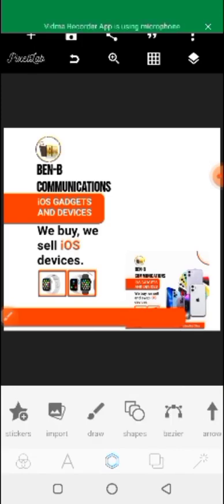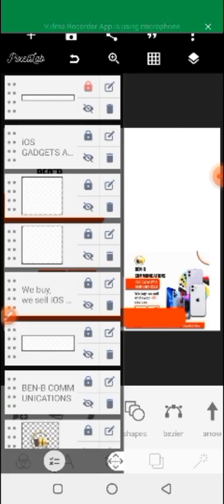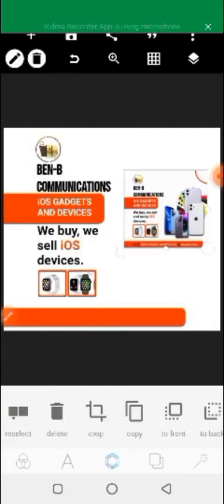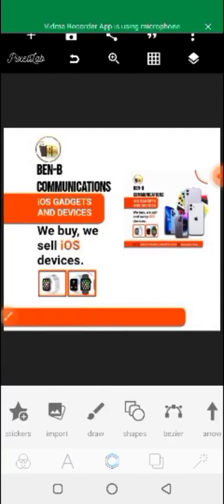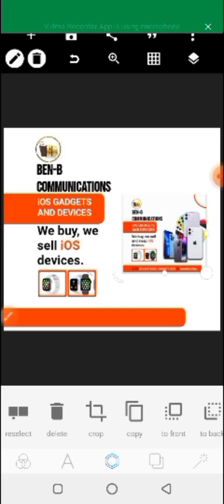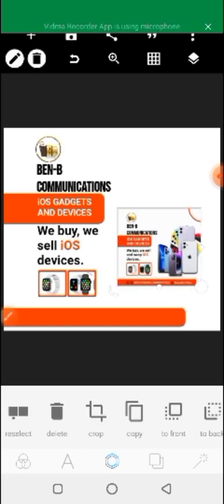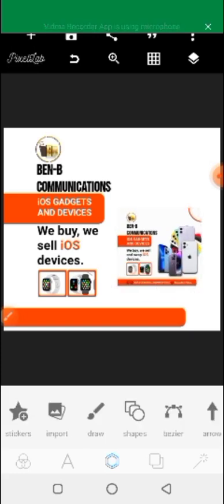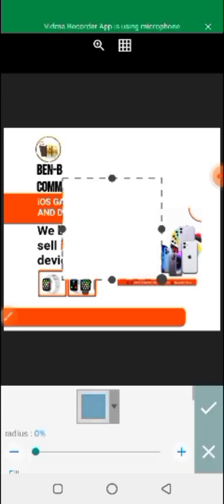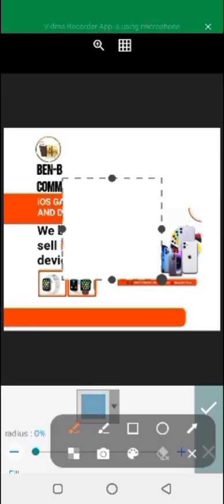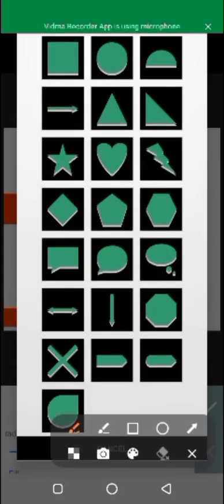And we can now lock this one, and it's now time for us to bring in the other pictures. But before that, let's create this shape at the top. Okay, so now let's click on shape again. You see this arrow by the side of the box. Choose circular shape.